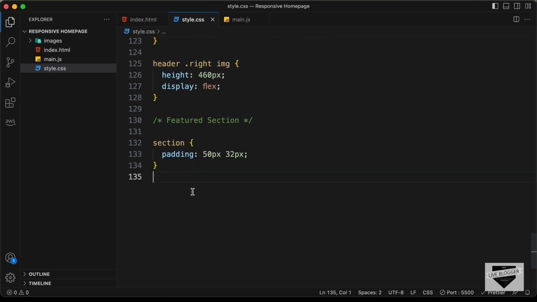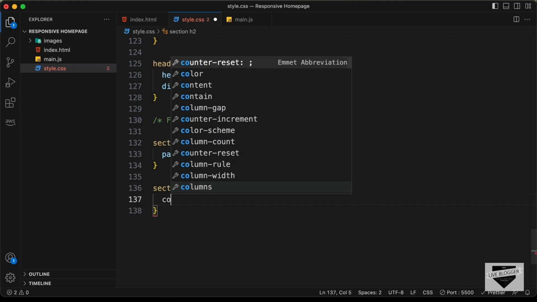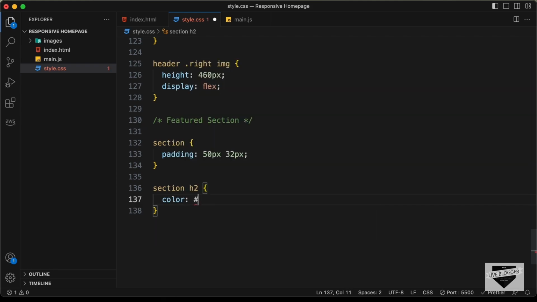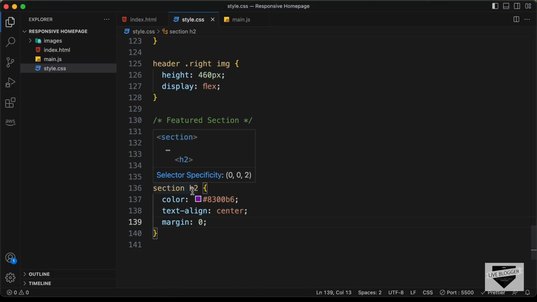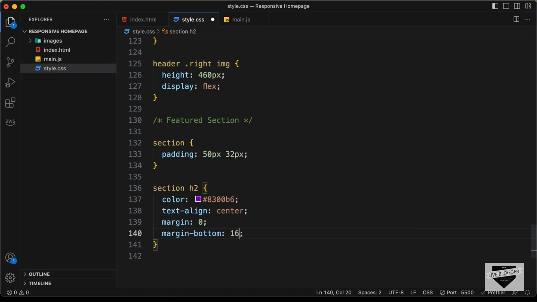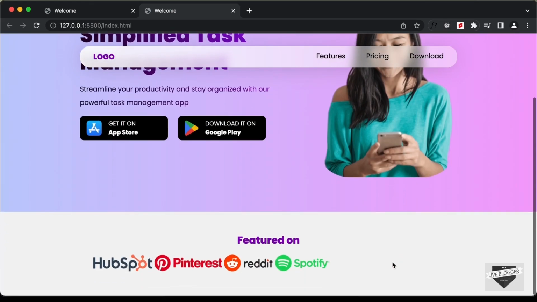Right now let's add a particular styling for all the headings inside the section. So let's type section h2, and we'll set the color of all these headings to 8300b6, and we'll set the text align of all of these to center, and we'll also remove all the margins, and we will just have a margin bottom. So let's add a margin bottom, and let's set it to 16 pixels, and this is how it looks.